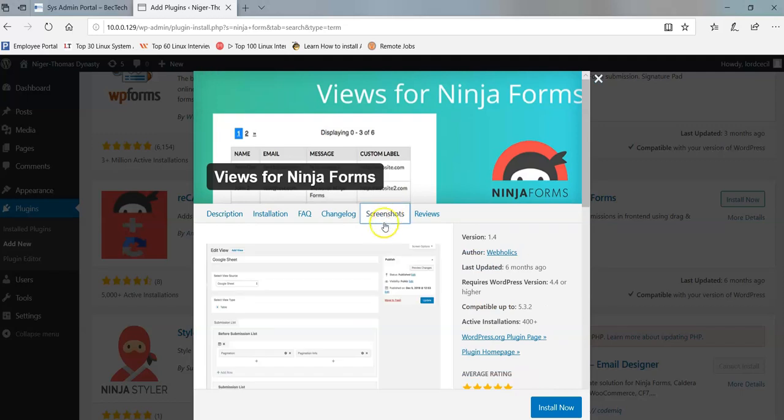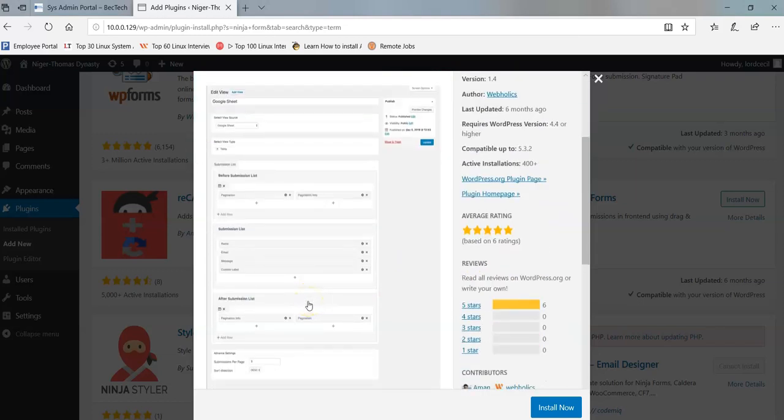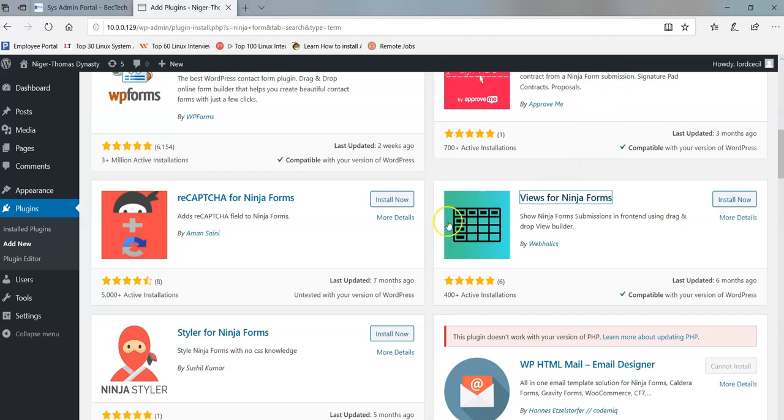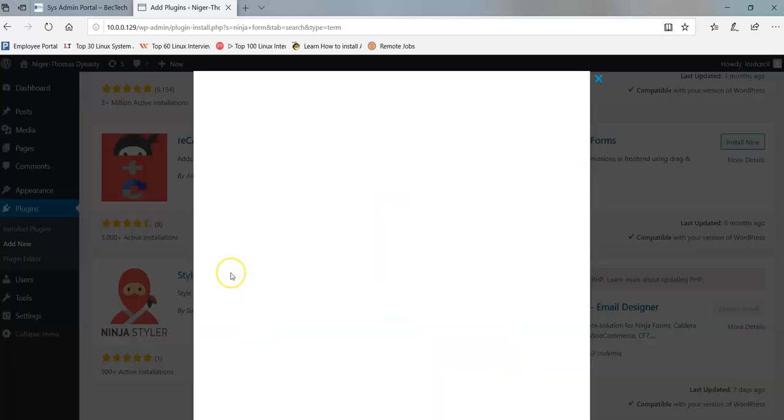Okay, let's see screenshots, how to create it. So you could always choose any form of your choice. Let's say this one.